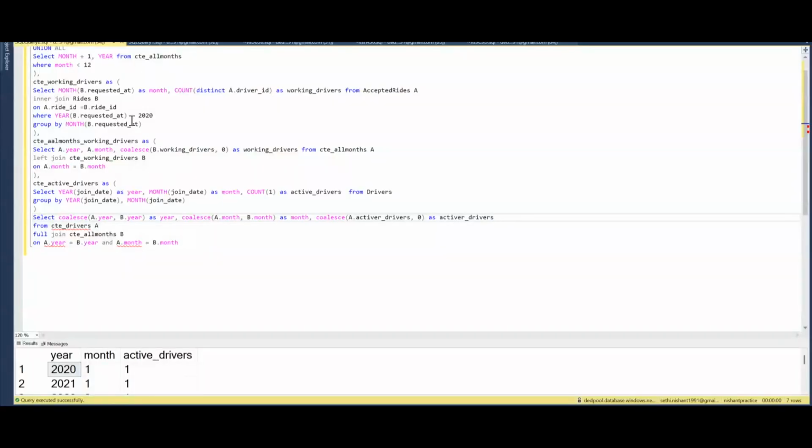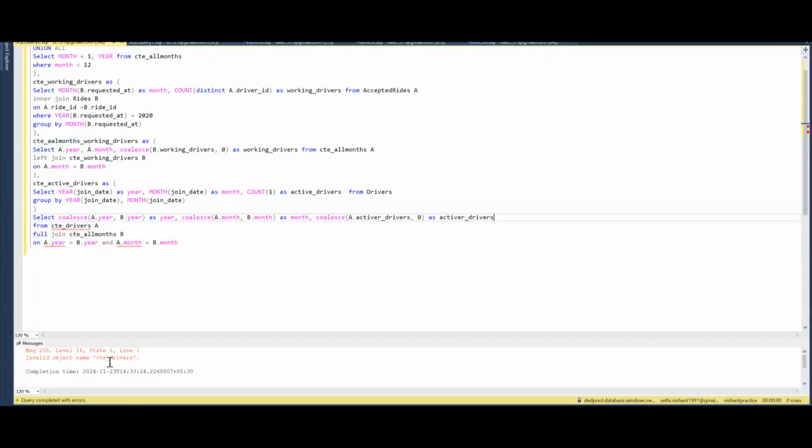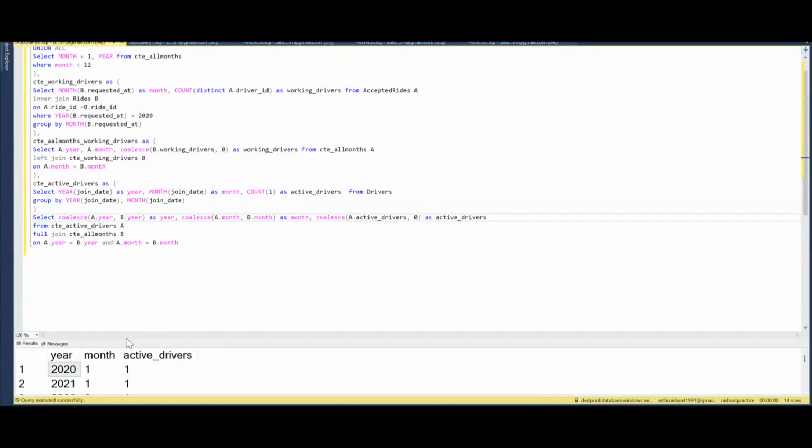So now let me run this. I hope there is no error. Yeah, there is an error, CTE drivers. Okay, so this should have been active drivers, not CTE drivers, like this. Now it should be fine. Okay, there is no active drivers. Yes, there is a typo again over here and here as well. Now if I run this, it should be fine.